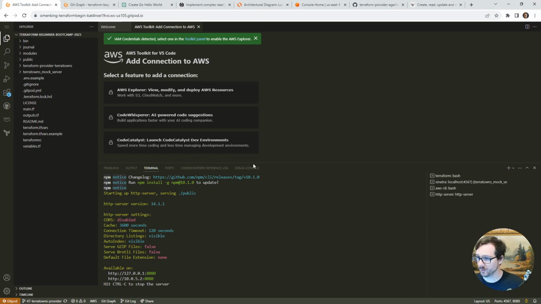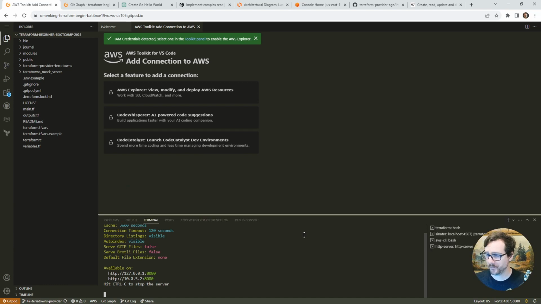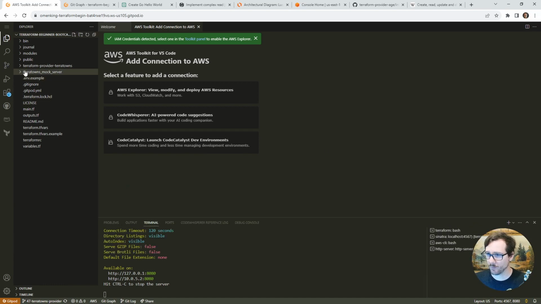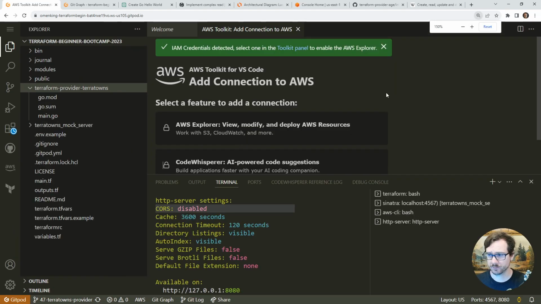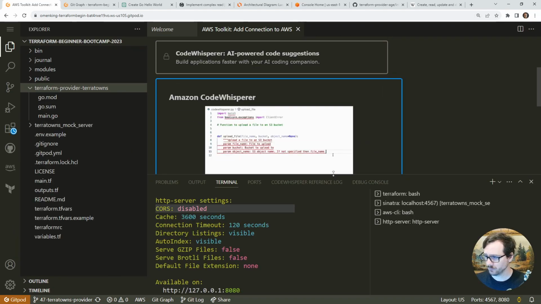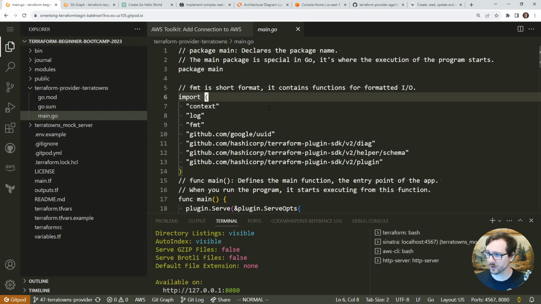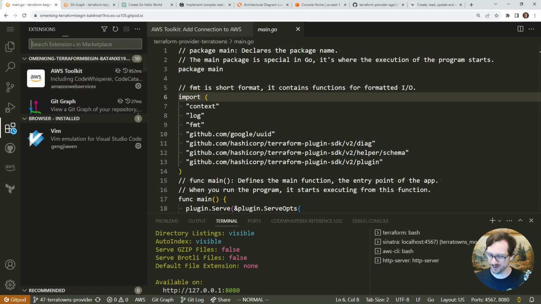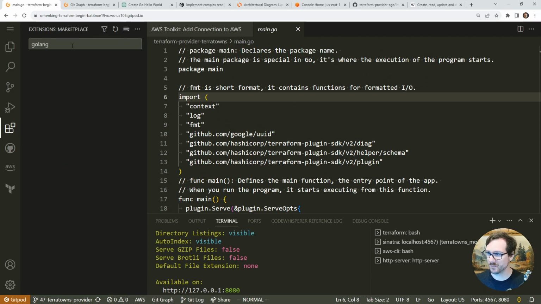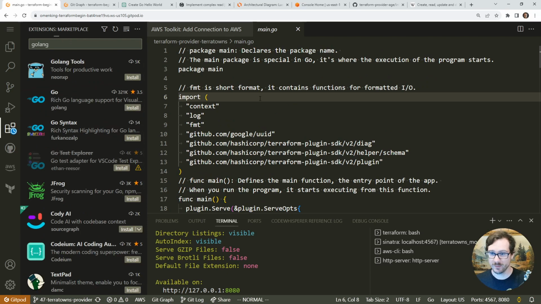Go ahead and open a few things here. I'm going to go ahead and open up the Terraform provider Terratowns, and we are going to go back into our main Go code, and of course it is not highlighting the code. So I'm going to go over and type in Golang. Sometimes it just takes a bit of time to load in. Sometimes you've got to force its hand and get it to show you the validation.